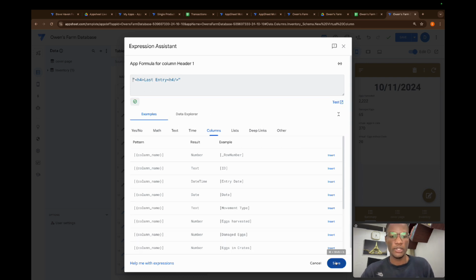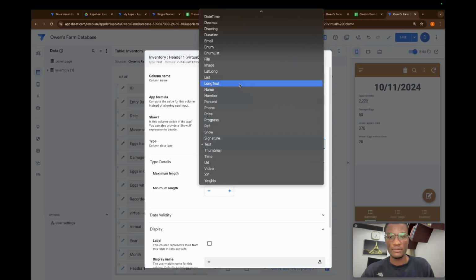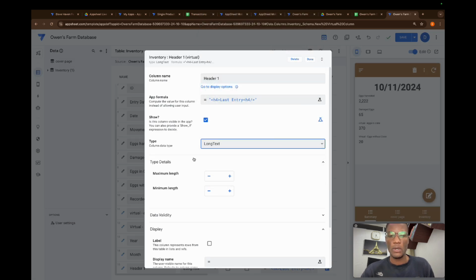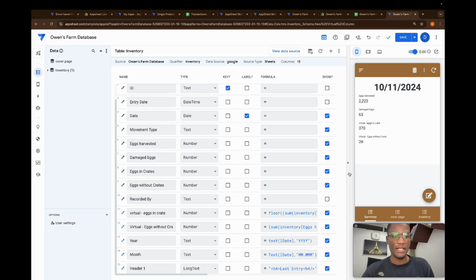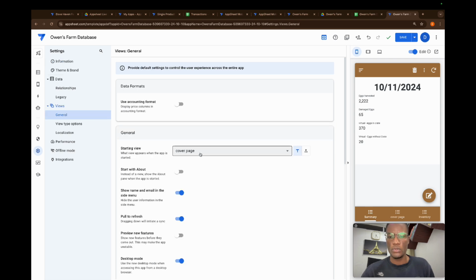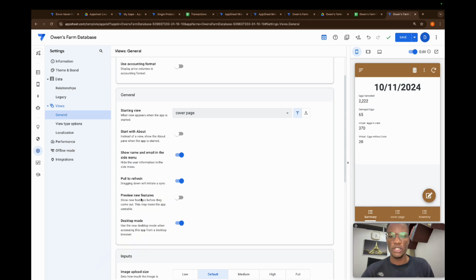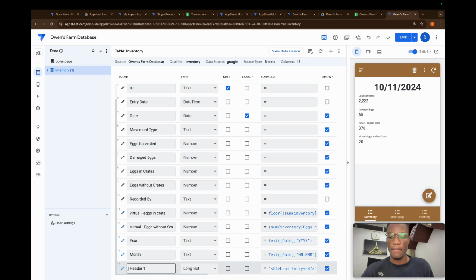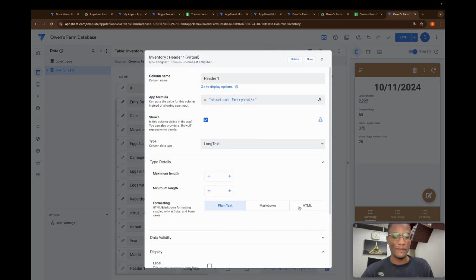So last entry, I'm going to click save, and then you make this long text. Now, when you make this long text in the new versions of AppSheet, in the settings, there should be an option to let AppSheet know that this is supposed to be an HTML tag. So when I click save, nothing happens. What I need to do is come to settings, then come to general, and over here, preview new features. I'm going to click this activated. Now I come back to data, and I come to header 1, and I have the option now to set this to HTML formatting.